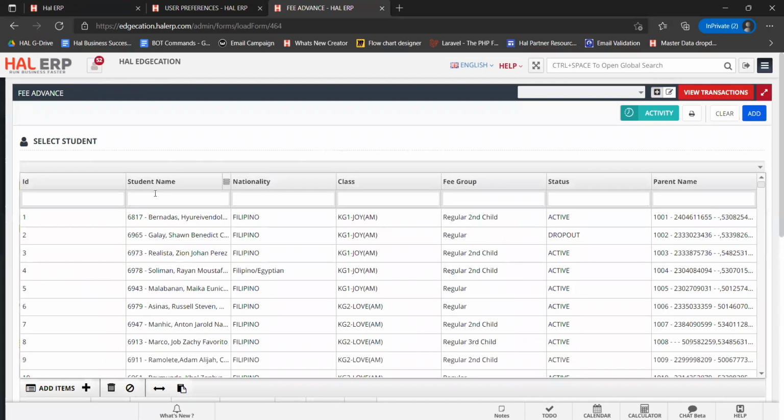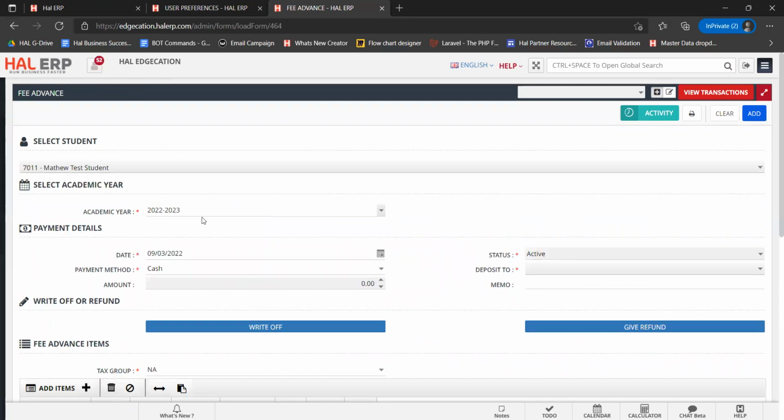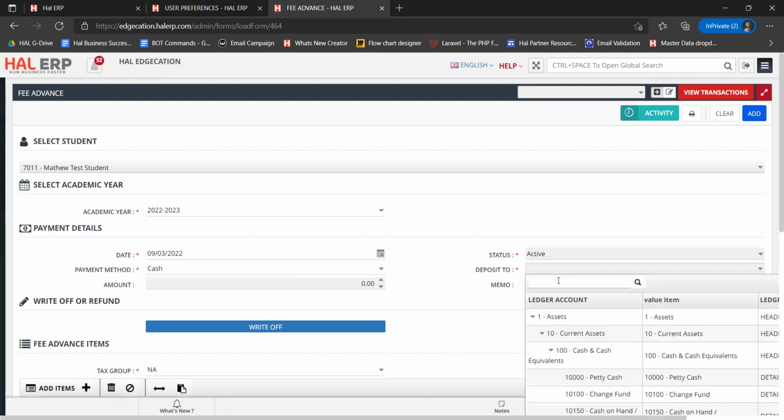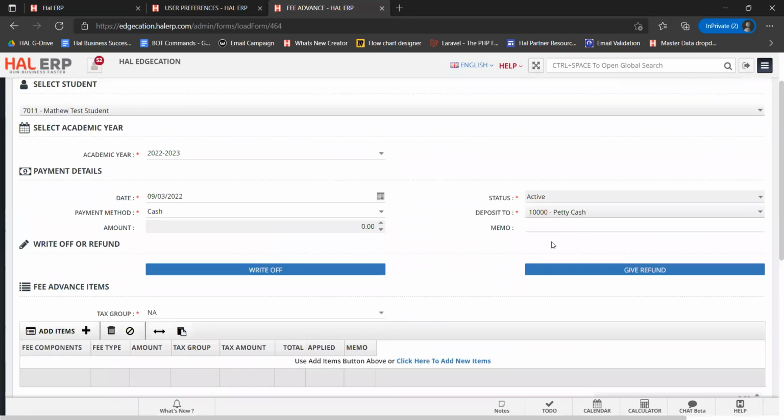Then you select the student. Basically, you can select by student ID or name. Then select the academic year on the date of which you're collecting the amount. Then you can select deposit to whichever bank you want to deposit. Let's say I'm depositing to the petty cash account. Remember, you can write whatever is required.